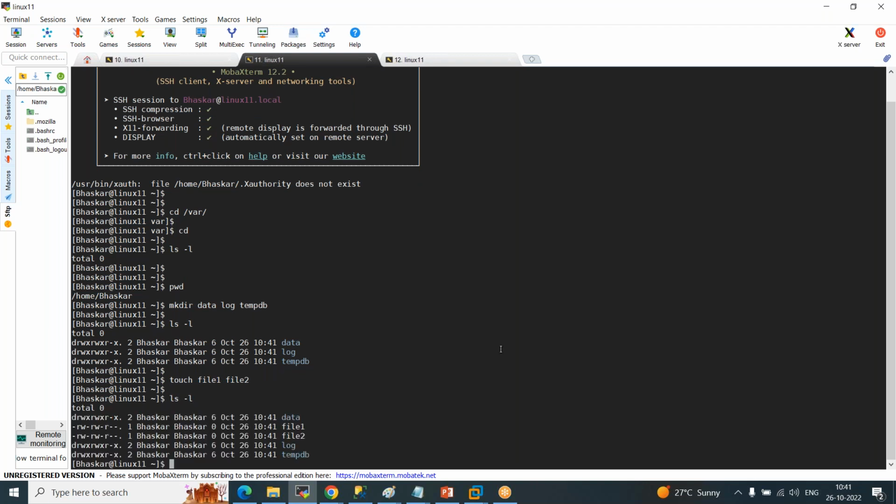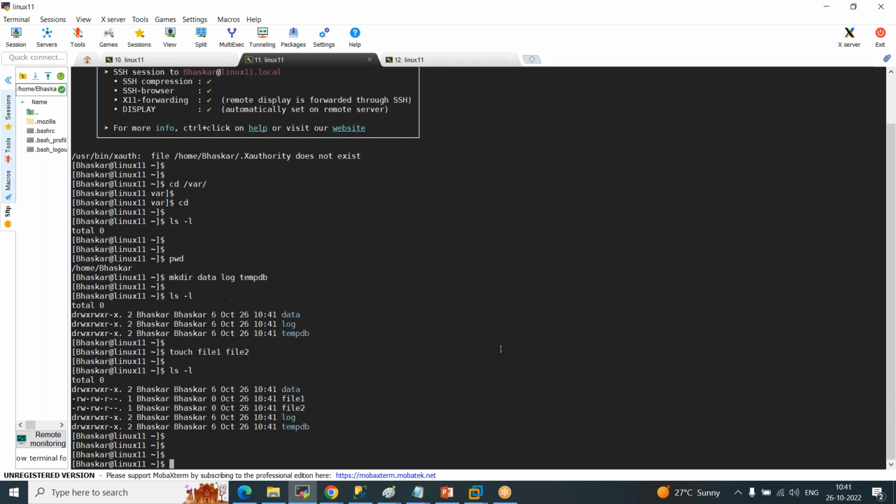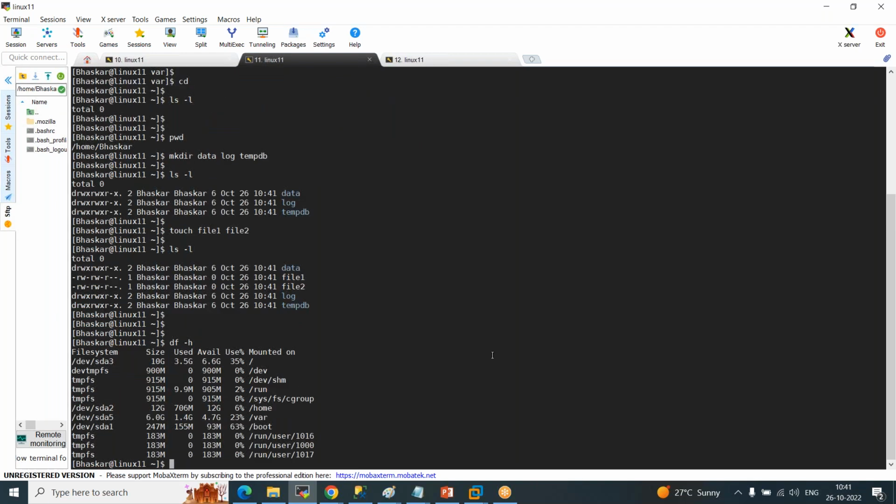Any amount of data he can generate, he can consume all the storage space in the home directory. It is possible. You should not do that, but he can download any big file that can take the entire home directory space. For example, what is the home directory space here? The home directory here has roughly 12 GB free. Out of 12 GB, only 706 is used. Almost 12 GB is free. So Bhaskar can download.